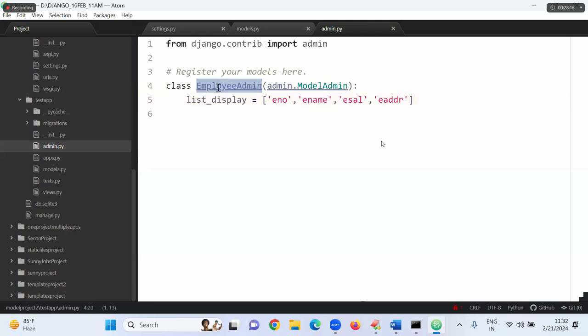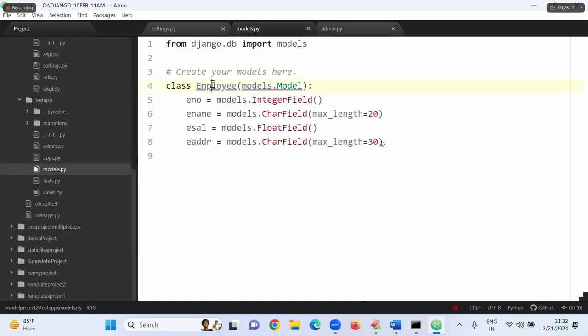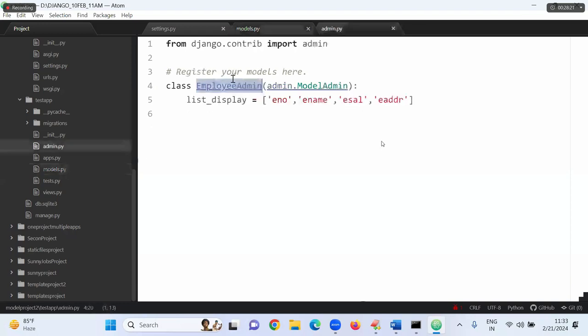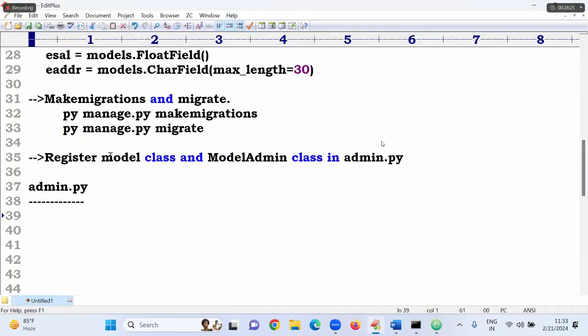Now this is one class. I have one more class. How many classes are there? Two are there. One is Employee, the second one is EmployeeAdmin. These two, I'm telling, that is only the model class and the model admin class, you have to register.